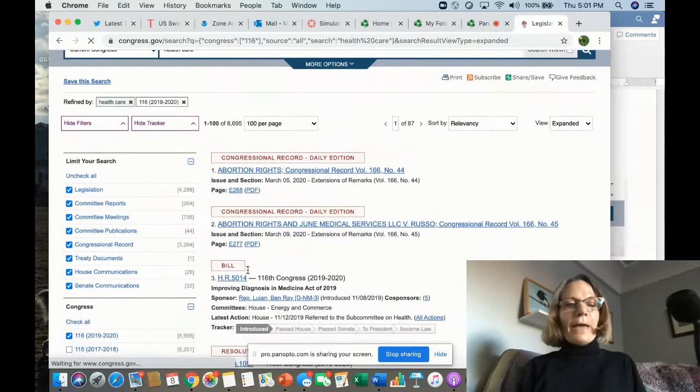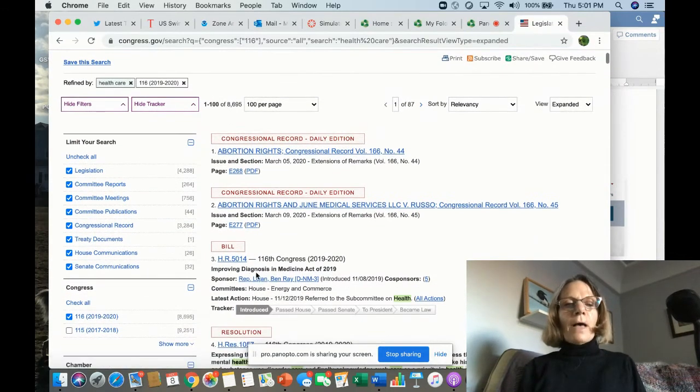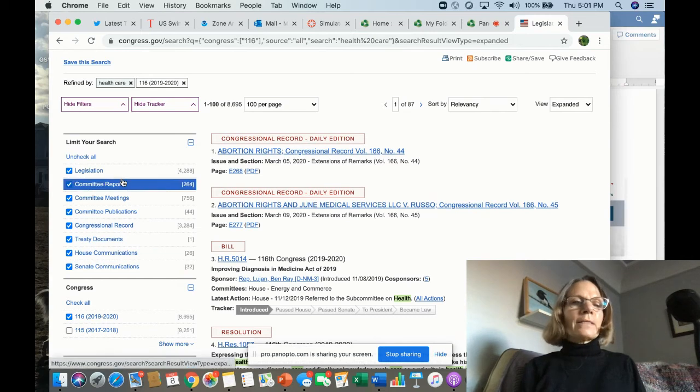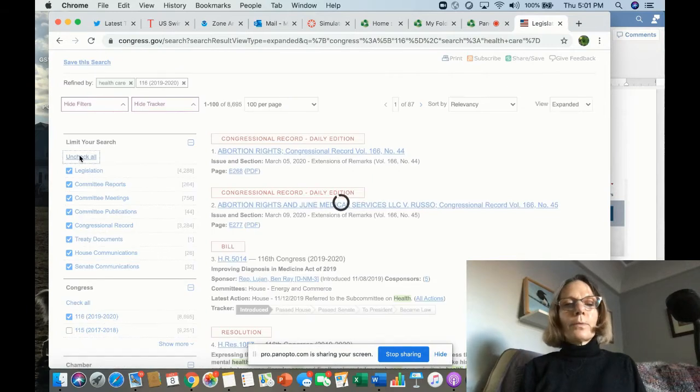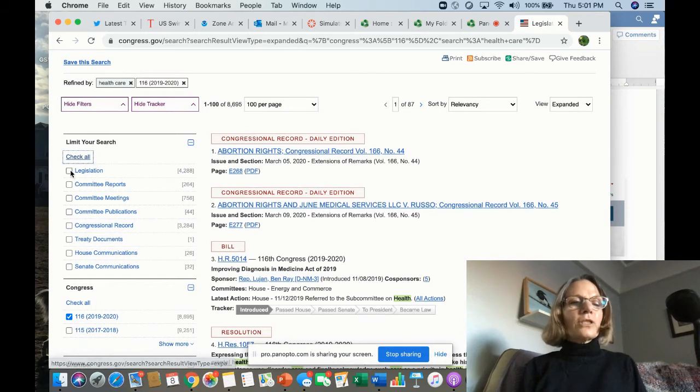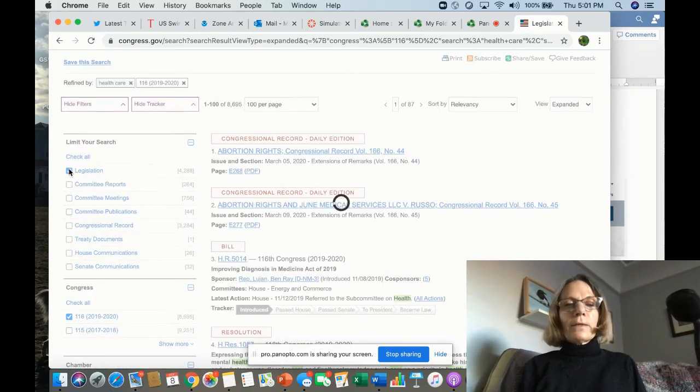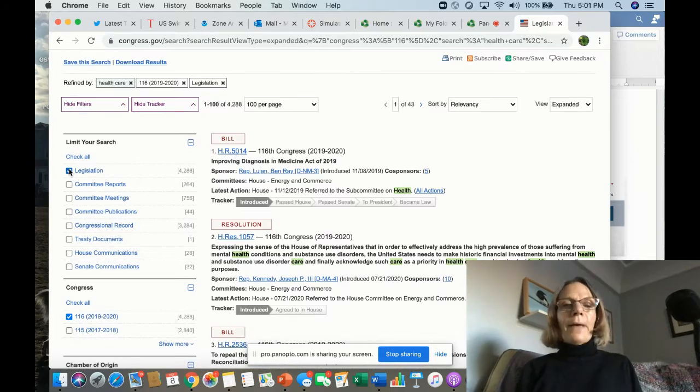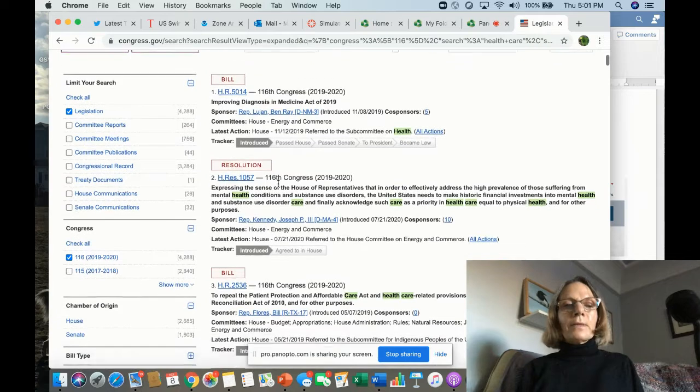Now, right off the bat, you're going to see that a lot of stuff comes up, and a lot of this is not useful for our assignment. So you're going to want to go over here on the side, and you're going to want to click Uncheck All, and that'll take just a moment. And then just click Legislation, okay? Because you're only interested in bills that are pending before Congress. And here are some bills that come up.